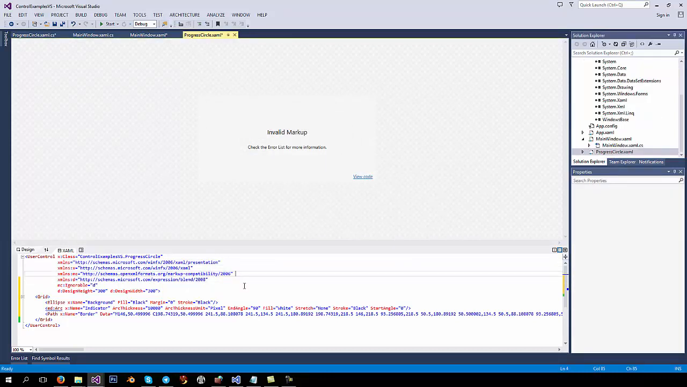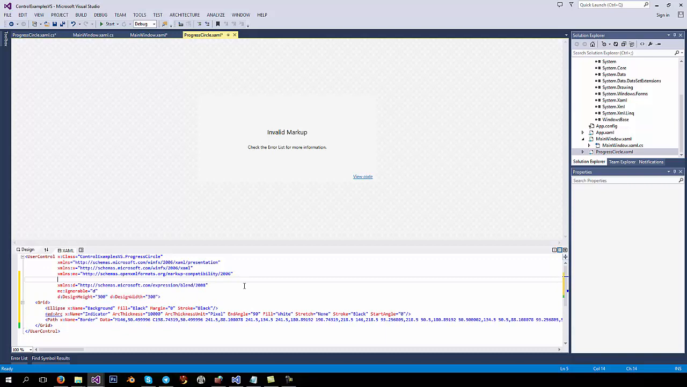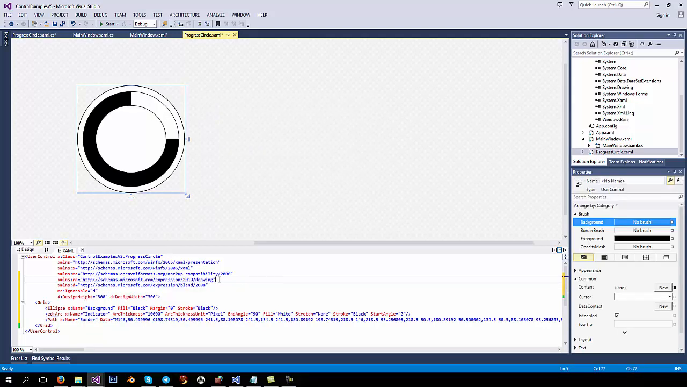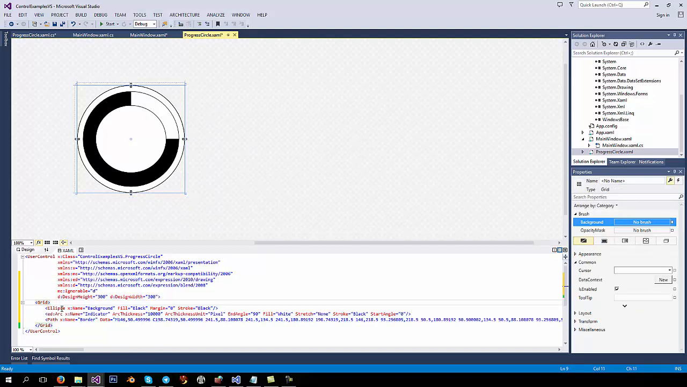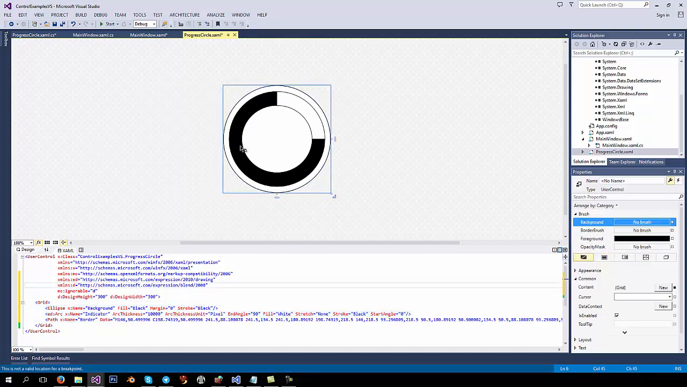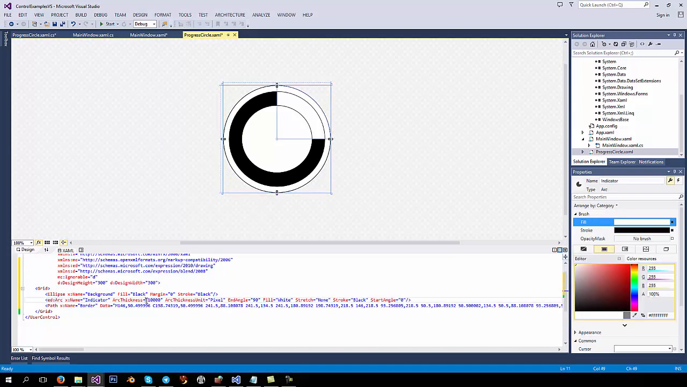But after you add the reference, you need to reference the namespace. And I'm just going to type drawing. And now we have a user control, which I've already created. I just pasted it in there. We have a user control that we can use.